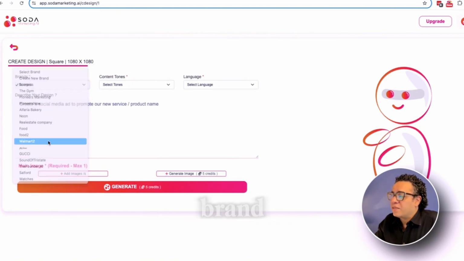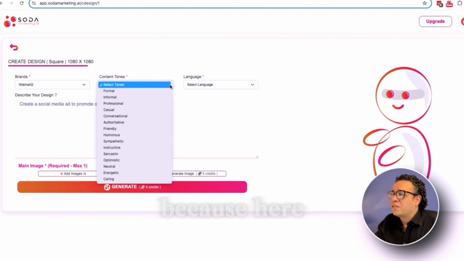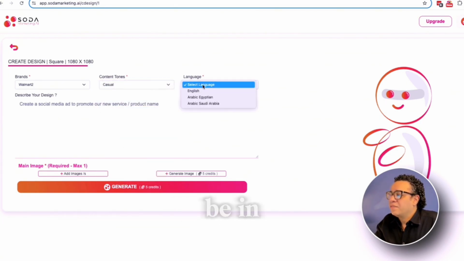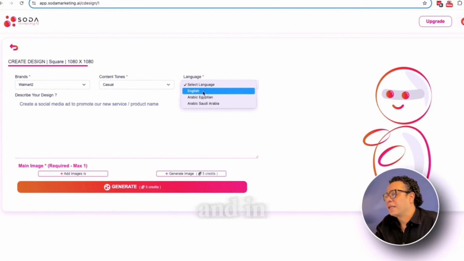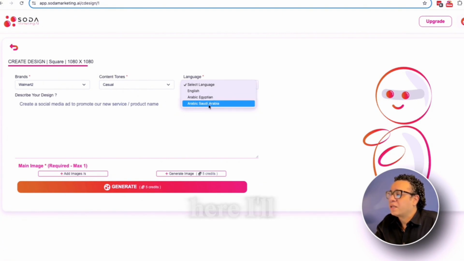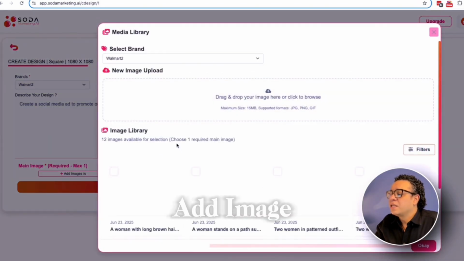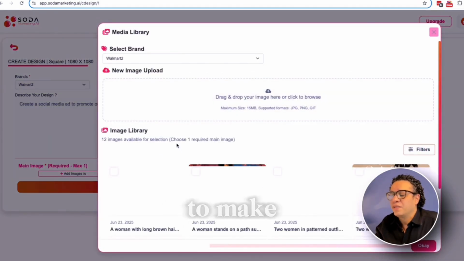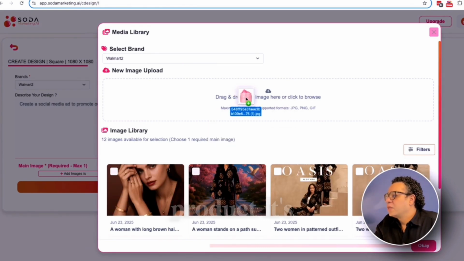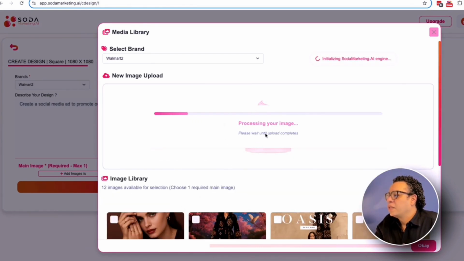We'll also choose our brand. Then we'll choose, because here I'll also get my ad copy written for me. For example, I'll choose casual, then I'll pick the language I want the ad to be in. I can go with English or Arabic, and in several dialects as well. Here, I'll choose English. Then I'll come here, click on Add Image, and upload just one picture of the product I want to make this ad about. Here I have this product. It's a skincare product. I'll upload it here, and just give it a few seconds so it can quickly recognize the product and place it into some really amazing and suitable designs.